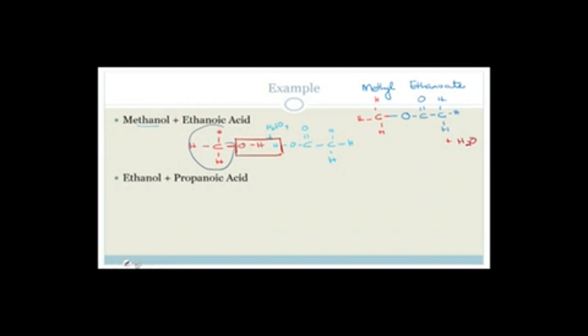Let's draw another one. I'm going to try and draw it a bit neater this time. So let's go with ethanol. Ethanol is going to be carbon, carbon, hydroxyl, hydrogen, hydrogen, hydrogen, hydrogen, hydrogen. Then you go plus, we've got propanoic acid. Now propan is three carbons. So it's going to be C double bonded O, O, H, 1, 2, 3, and then hydrogens on each of the carbons, okay.